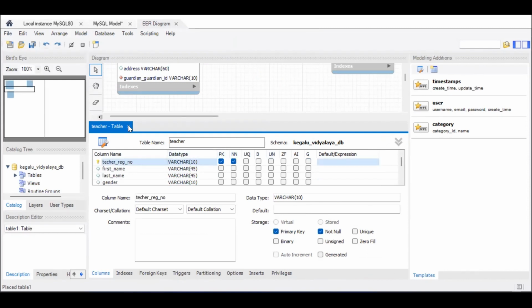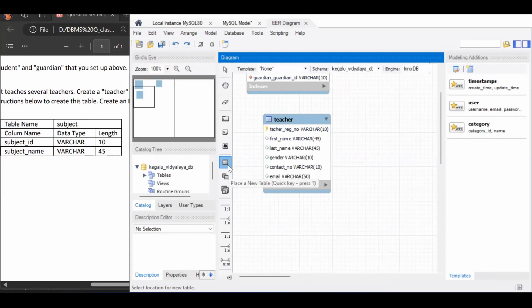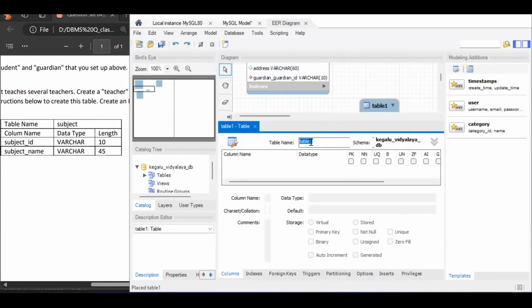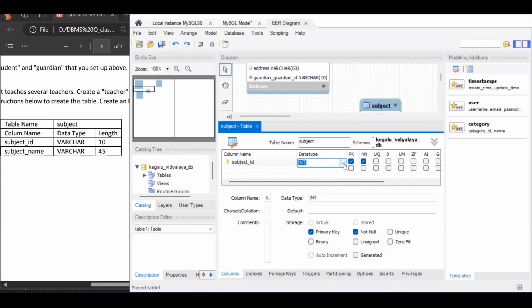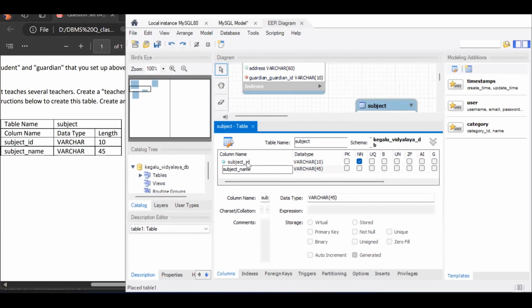Click on this for the teacher table, and for the subject table click on this icon and click anywhere in this workspace. Double click on this table 1 to edit the table 1 details. Change the table name to subject. The first column name is subject ID, set the data type to varchar and set the length to 10. The next column is the subject name, with data type varchar and length 45. In this relation, the subject ID is the only column which is suitable to bear a primary key, so tick on this and close the table.